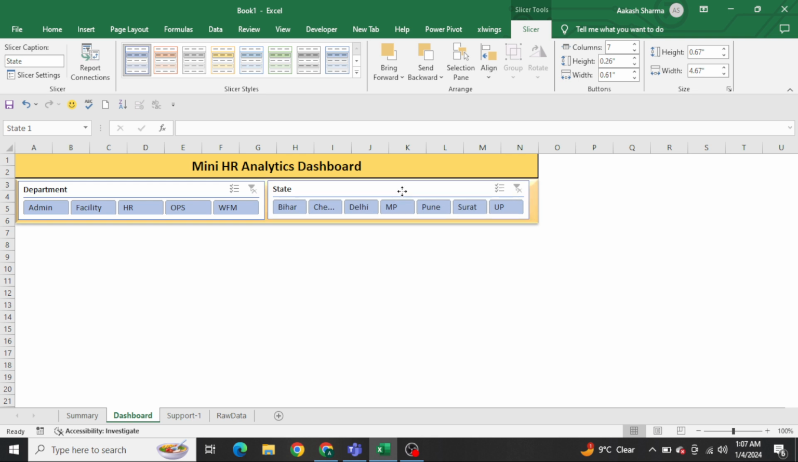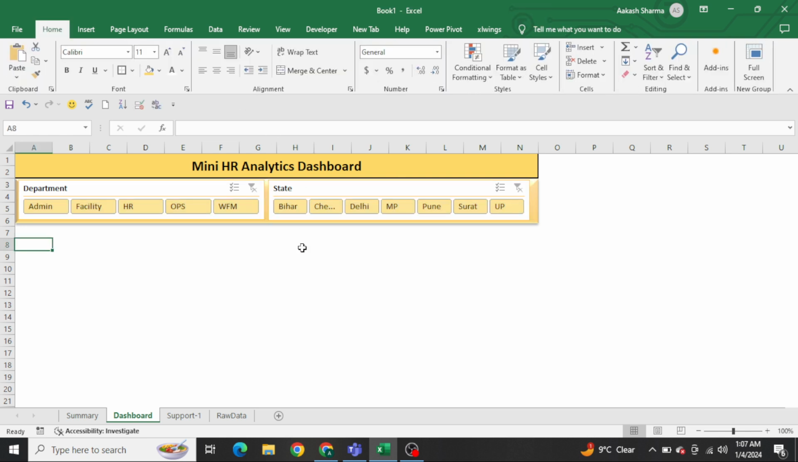We did the state. You can increase the size a little, the height you can increase. This is something you can make more attractive as per your color choice. I'm not good with colors, so I'm just keeping everything similar. So this is something we have done, very important.